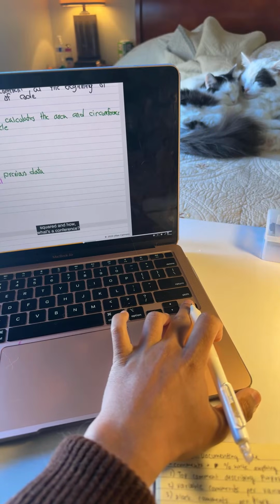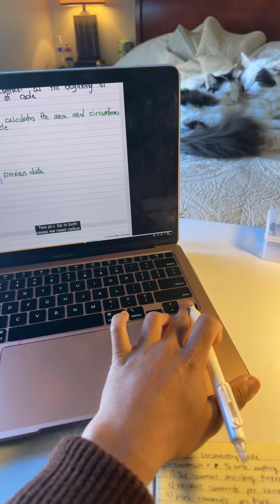So let's see. And how is circumference? 2 pi r. So in both cases, we need radius. So we're probably going to need a variable for the radius. So, okay, that's going to be the first thing that I'm going to do here. I'm just going to set the radius.